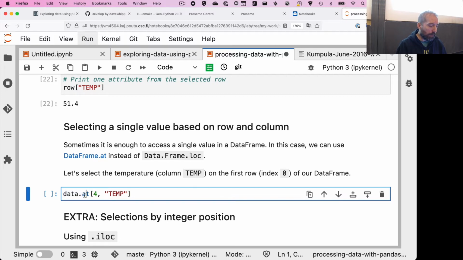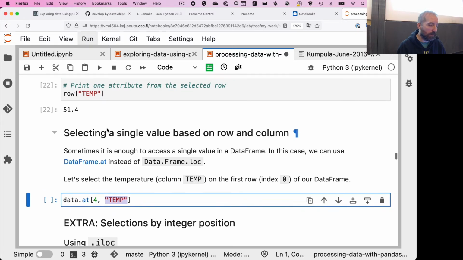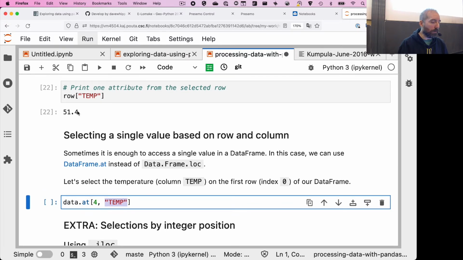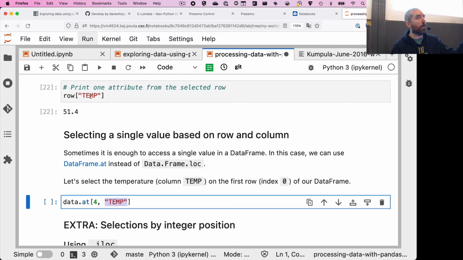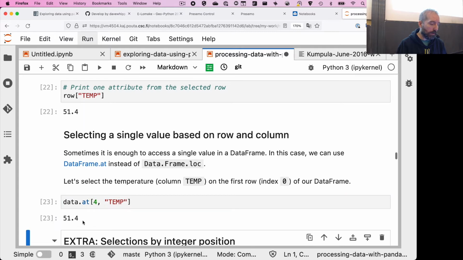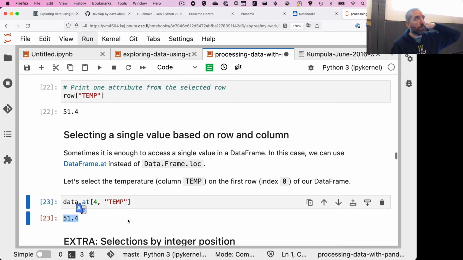So this is the name of our data frame. Our function or locator that we're using in this case is called .at. And then we have here the row and here the column. Our expectation is that it should be the same result we saw before, 51.4 degrees, because previously we had selected row 4 first, and then we took a single value out of row 4. Here we're doing both at the same time using this .at, and sure enough, we get 51.4 here.